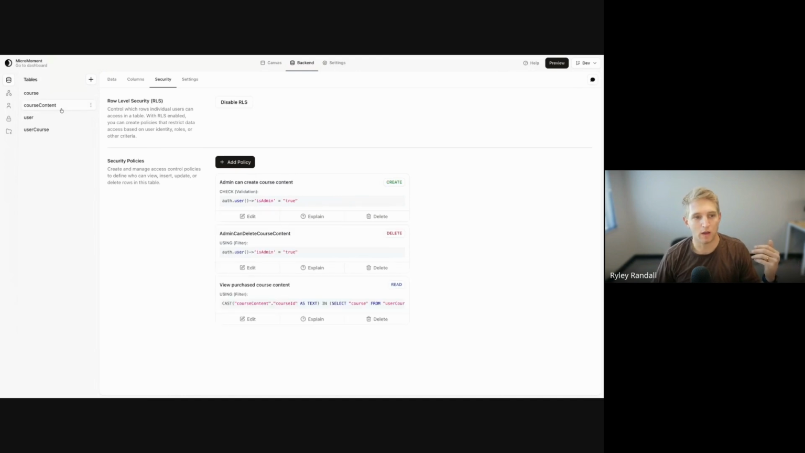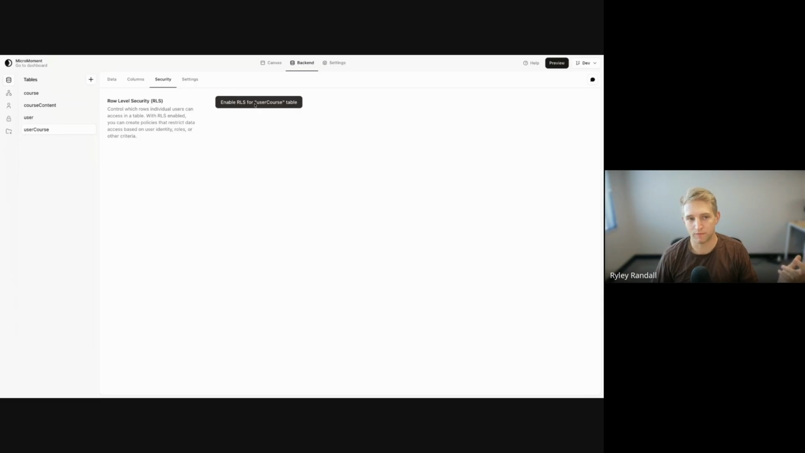But as soon as you click enable row-level security for this table, it actually just flips. Instead of everything being open, now nothing is accessible as soon as you click that button. And you've got to give policies that will give people permission, if that makes sense.